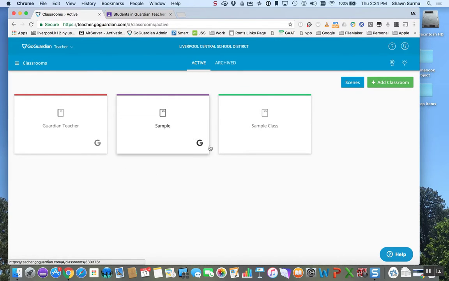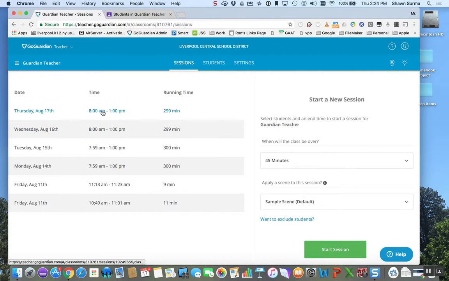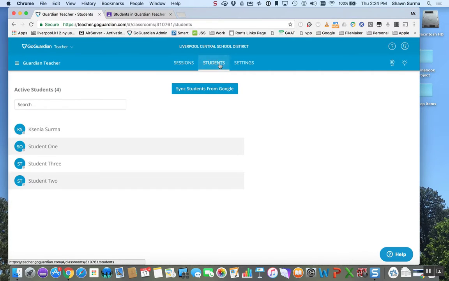You can see this little G here. This represents that it's a Google Classroom. So this is the one we just added, and this is the one I added before. The G represents that it's from Google Classroom. If I click here, you'll see that I have those 4 students. Again, if I add a new student, I want to click Sync Students from Google.